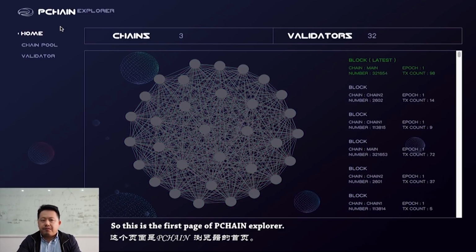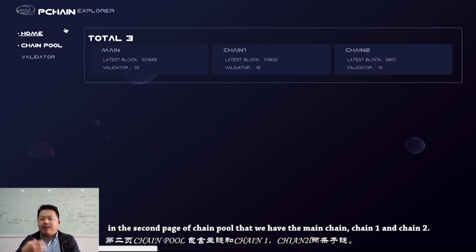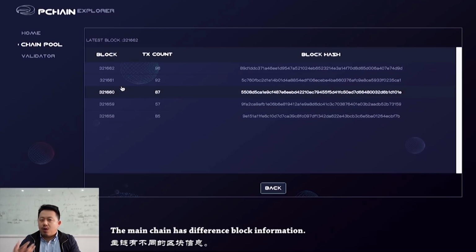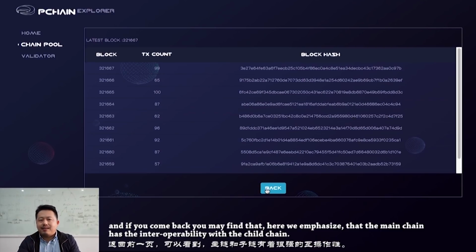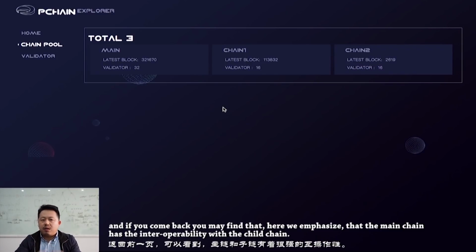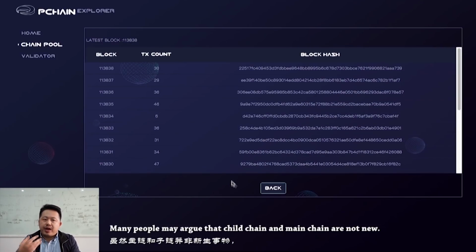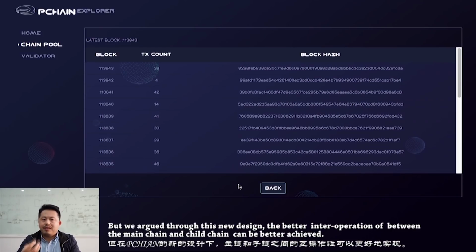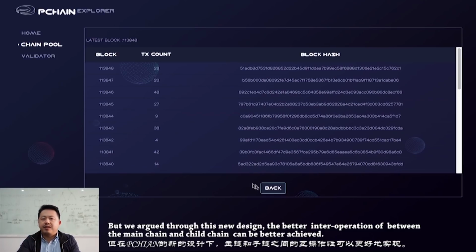So this is the first page of Pchain Explorer, and in the second page of the chain pool, you may see that we have the main chain, we have chain 1 and chain 2, and the main chain has different block information. And if you come back, you may find that we emphasize that the main chain has interoperability capability with the child chain, because many people may argue that the child chain and the main chain is nothing new, but we are arguing that through this kind of new design, better interoperation between the main chain and the child chain can be achieved.